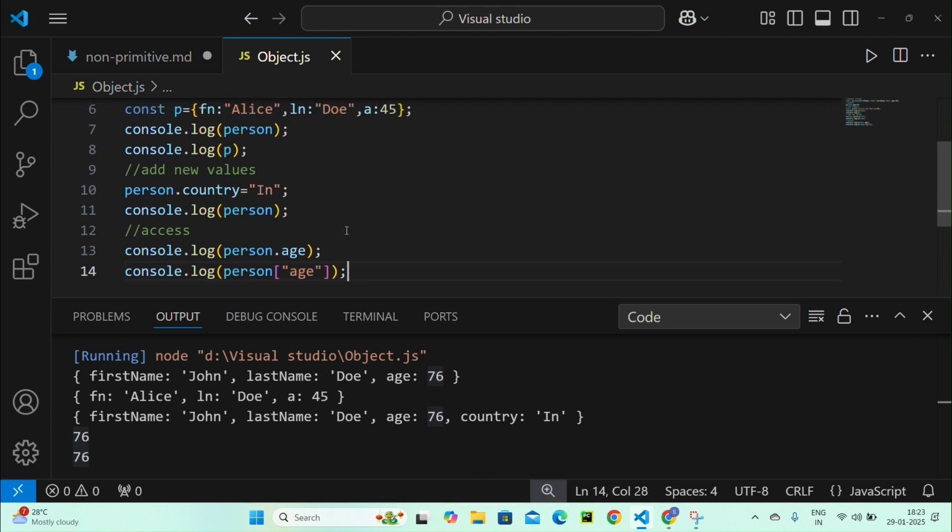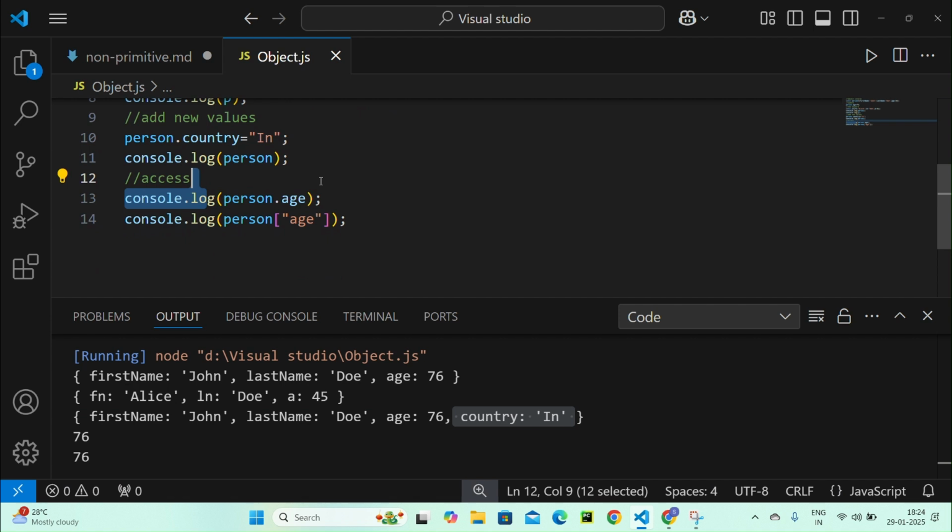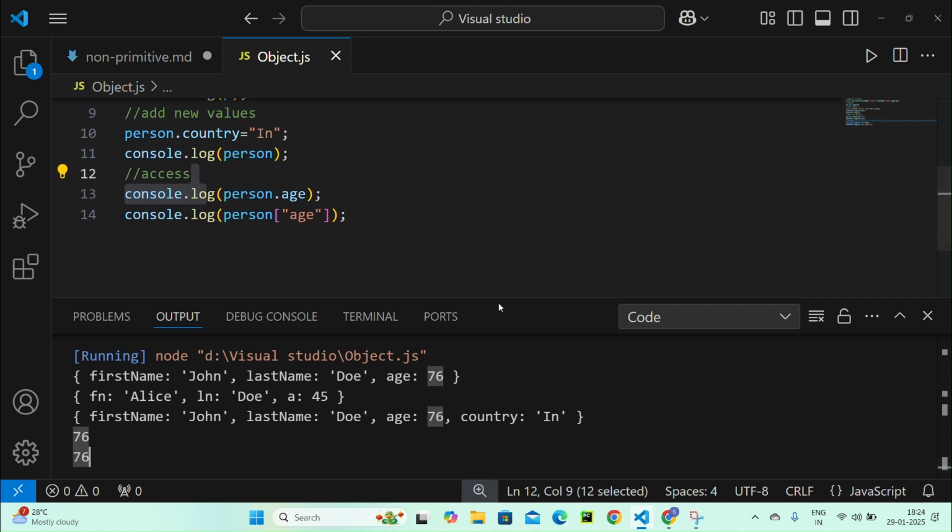Now let's see what actually happens. Added new values. We added country. Here you can see country was added. And how can we access this? Person dot age is 76, and person dot age is 76. Like this, we can access.